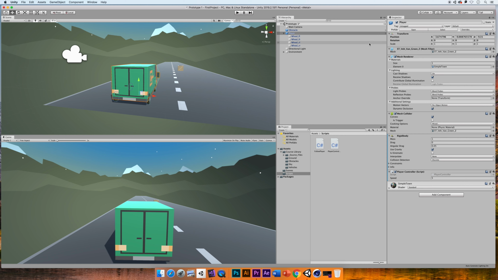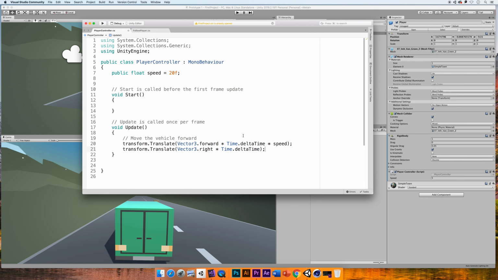So what I'm going to do is quickly have a look at this script, and what we can see is that we need to add another variable. Like we have speed, we need to add something for turn speed. Okay, so let's have a quick look at this and let's create a brand new variable.